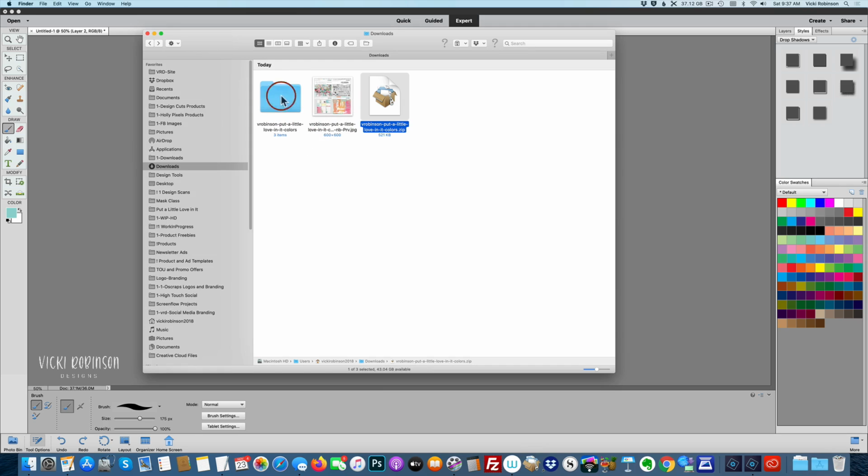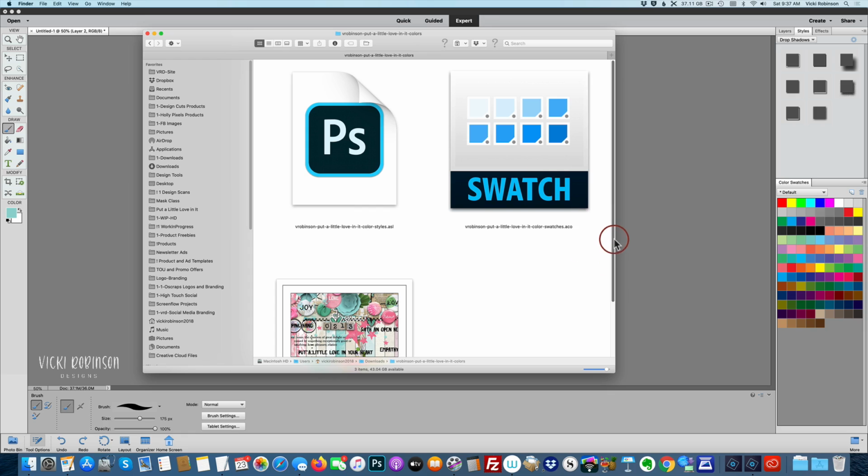And then you will see the little folder that was inside of the zip. You can delete the zip file if you like. You don't need it once you've got the file unzipped. Some people keep it as a backup. That's totally up to you. But I'm going to open up this folder now and let me show you what's in it.